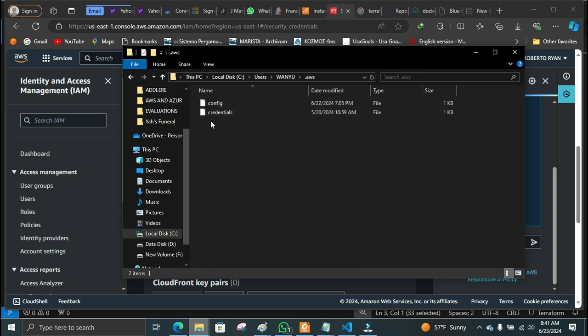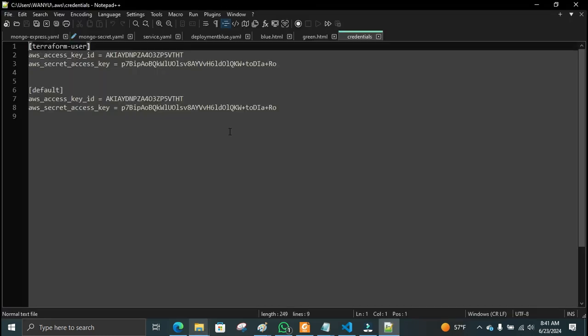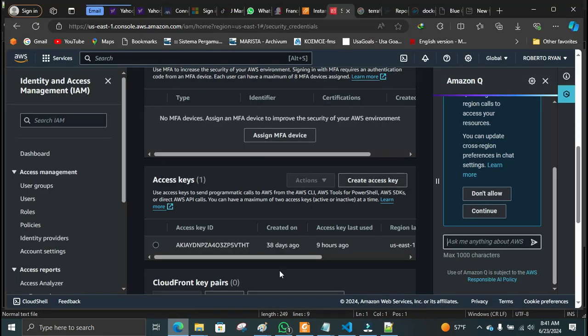These two files are there. The first file is the credential file. Let me open the credential file for you to see. If I open the credentials file, you will discover that this file has the access key ID that I showed you, and my secret access key, which is the key that, when you generate from AWS here, will be given to you.